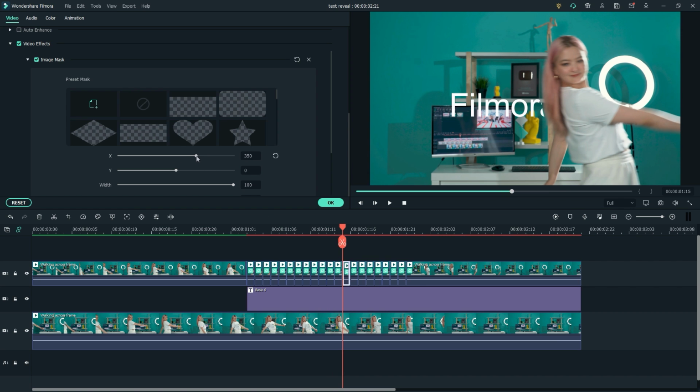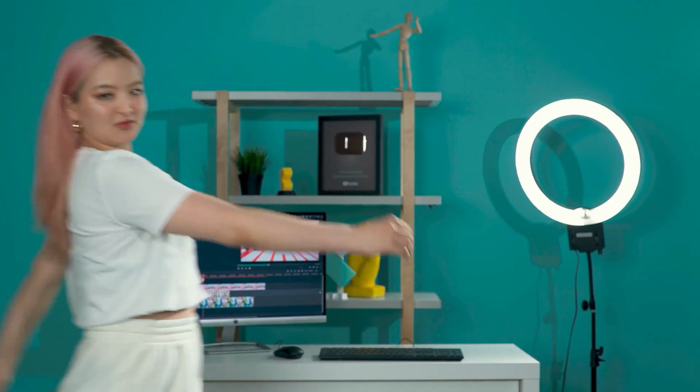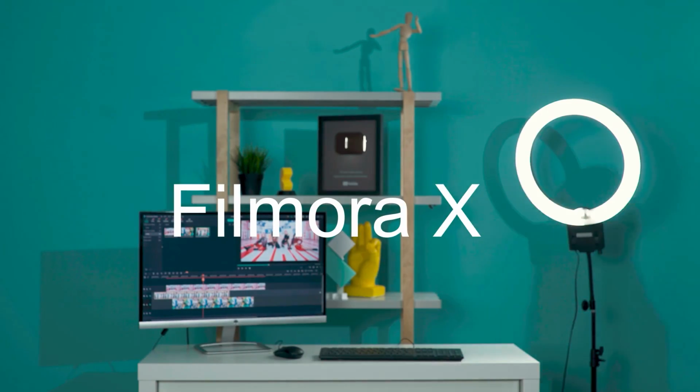Okay, let's check out the final look. That's not bad. What do you think? There we go, that's how we can create the text reveal effects in Filmora 10.